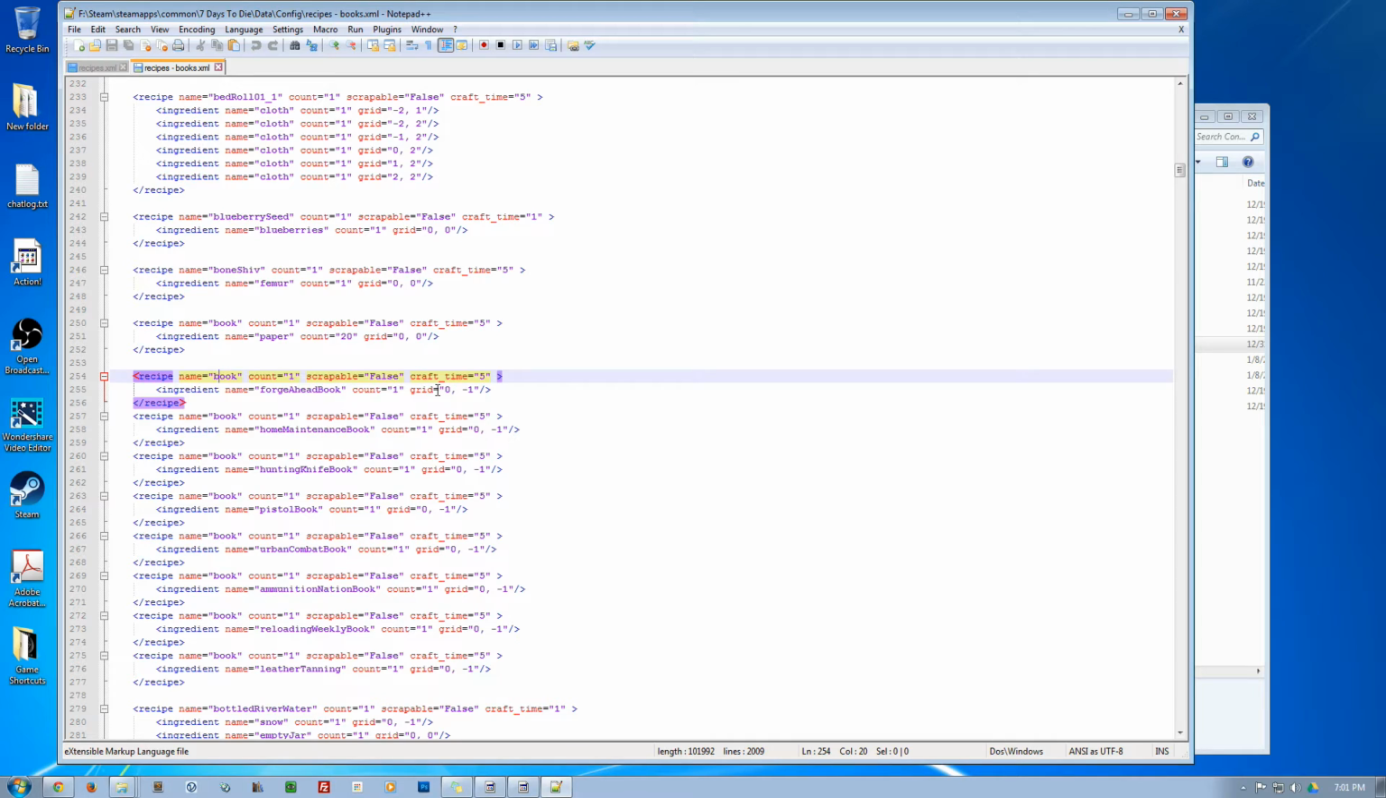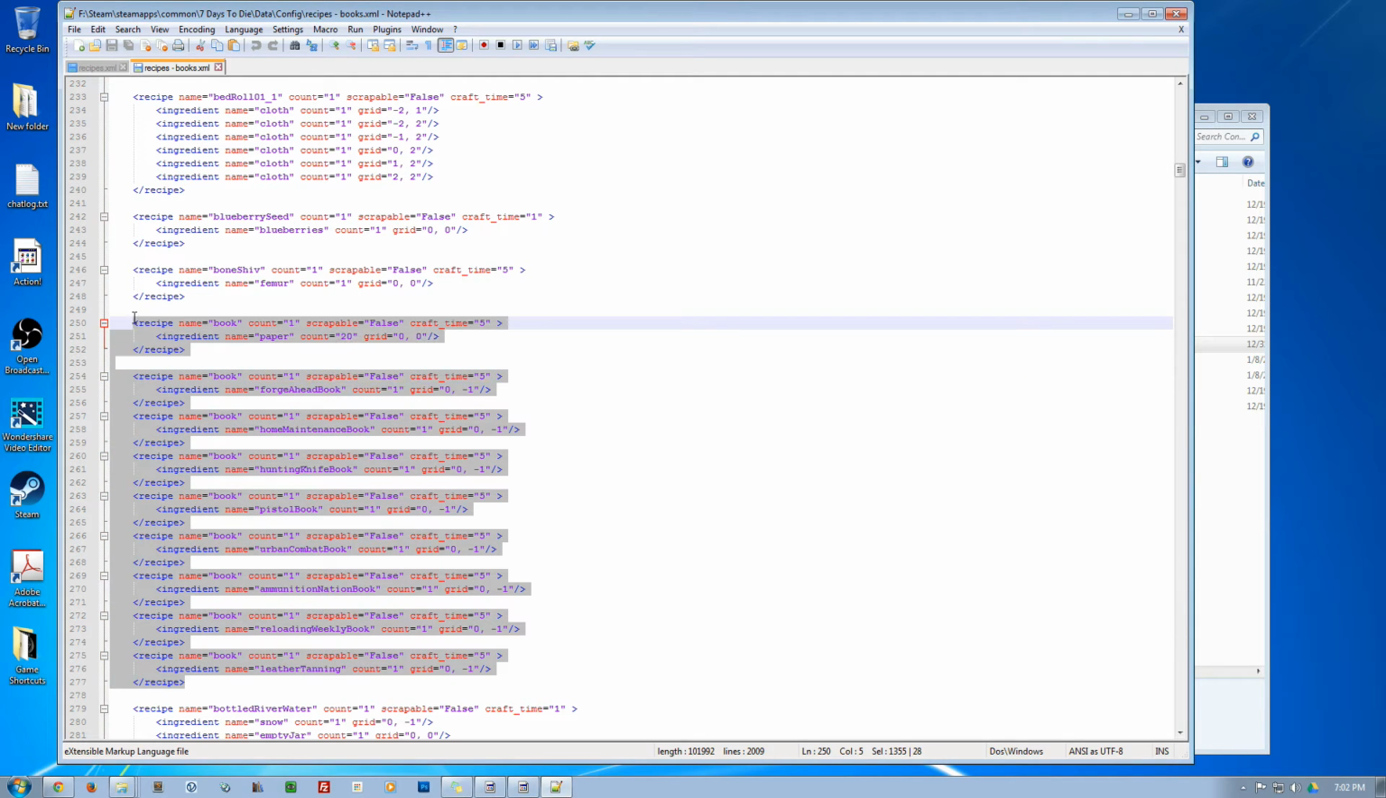But if I basically put the book in a different location. I put the book at the third column, but the second row down. So it's one up from that 0, 0 spot. So I put the Forge Ahead book, the Home Maintenance book, the Hunting Knife book, the Pistol book, Urban Combat book, Ammunition book, Reloading Weekly book, and Leather Tanning. I put all of those books right there.